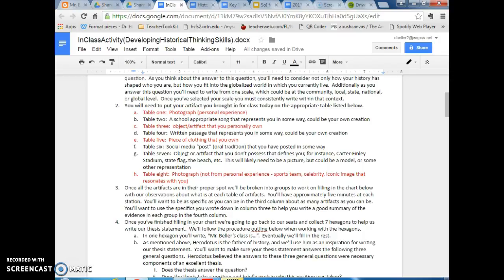So once again, the ones in red, you have to bring in. You do have a choice of what type of photograph you want to bring in, but you must bring in a photograph of some sort. You must bring in an object or artifact that you personally own. You must bring in a piece of clothing. After that, from the ones that are still in black, you must pick 2 of those to bring in.